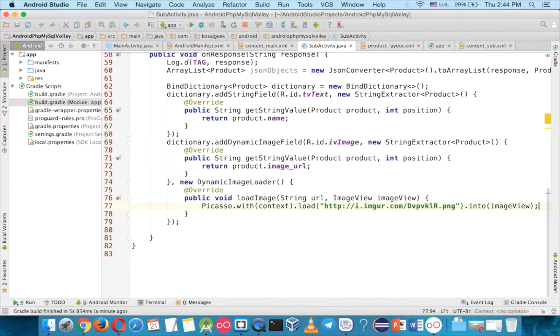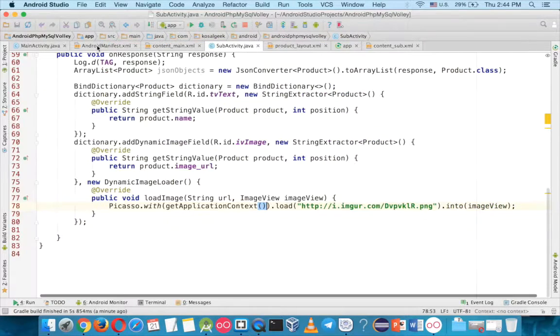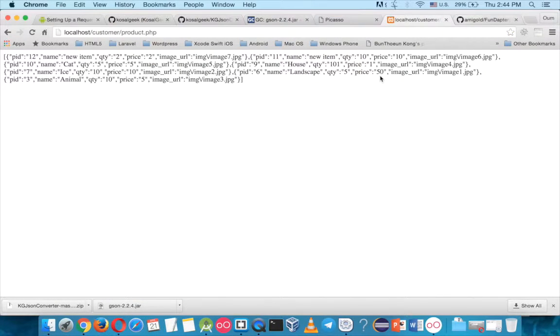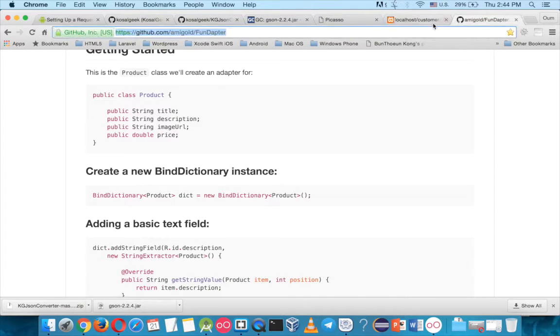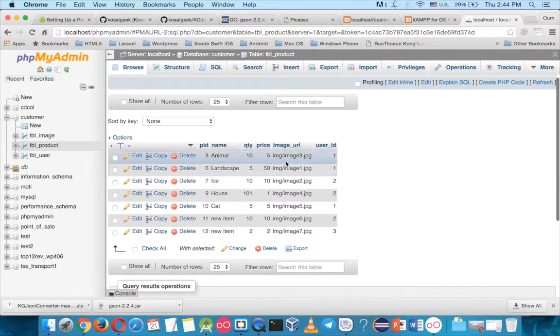Where is it? Here, yeah. So the context now is get application context, and the URL now is the image URL. But for the image URL, you have to go to the database and see something like it's... For me, I don't put the full URL because here we are testing in the local machine, so the IP address of the local machine is 10.0.3.2 and the project name is product.